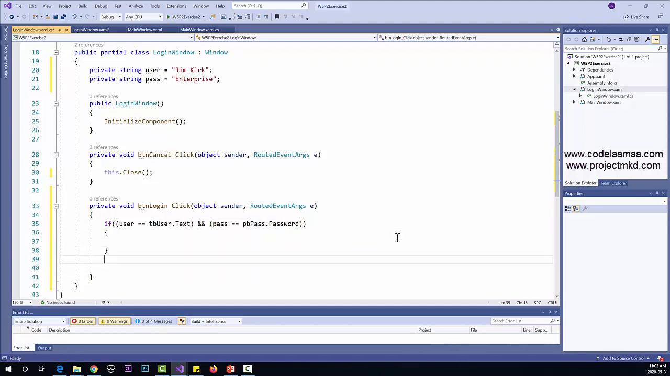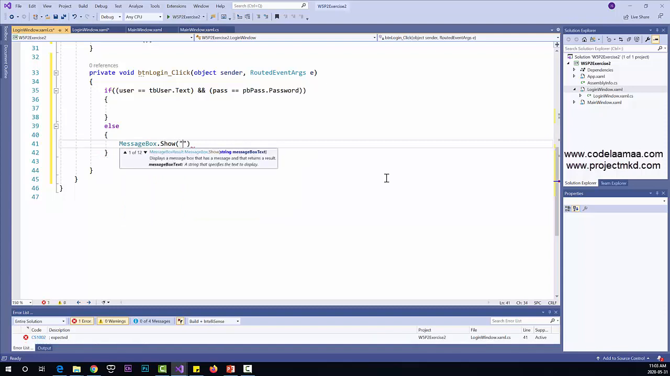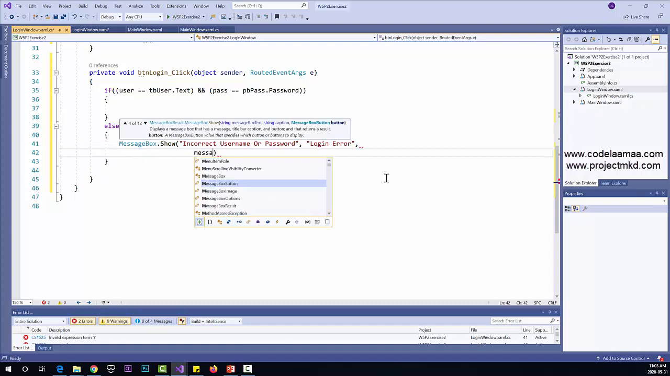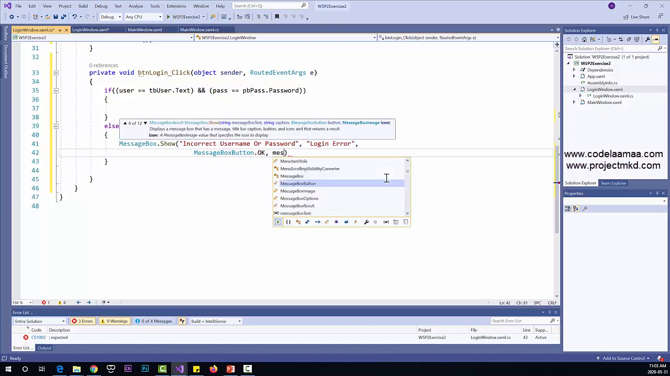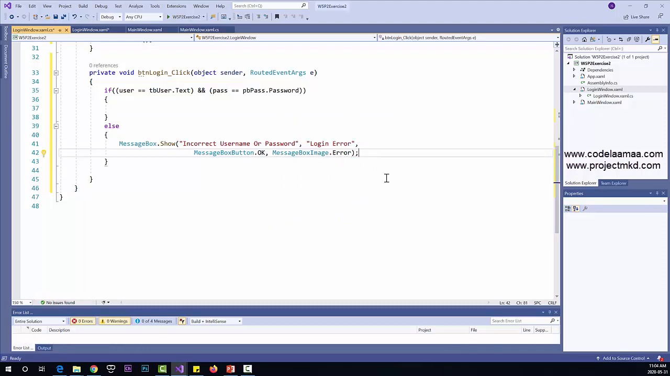Well, I'll come back to that in a moment. I think I can scroll up a bit more just so it's easier to expand. Else, let's get the else out of the way. The else is simply a message box that'll say message box dot show, and we'll say incorrect username or password. We'll say login error. We'll say line there, message box button dot OK and message box image dot error. All right, that's it for that.